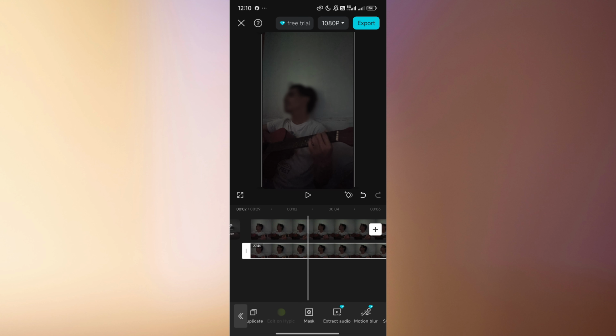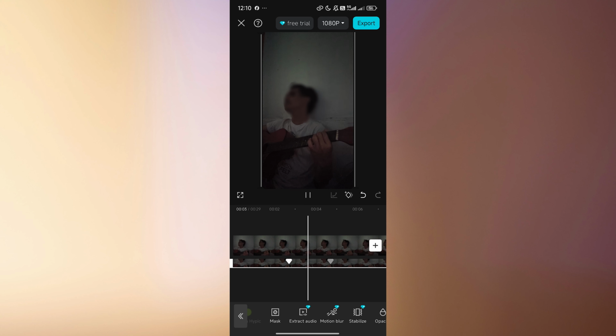And now if let's say this face is moving around, you just have to add a keyframe, and then add it to the part where it moved, and then you just go back to the mask, which is this one, and just move it a bit. So what will happen is that from there it will start moving to the part where, let's say, the face moved. So it's that simple.